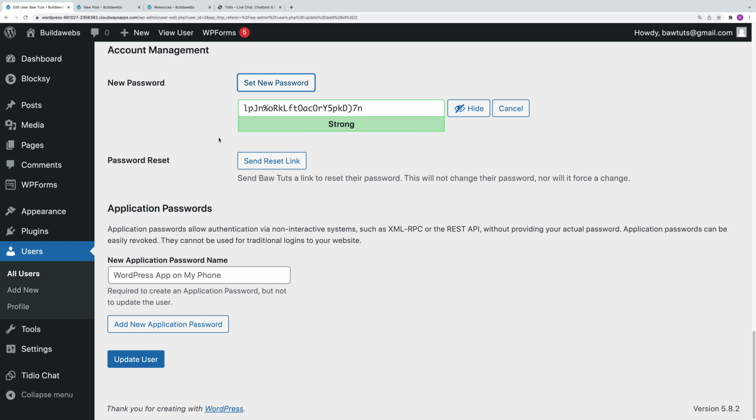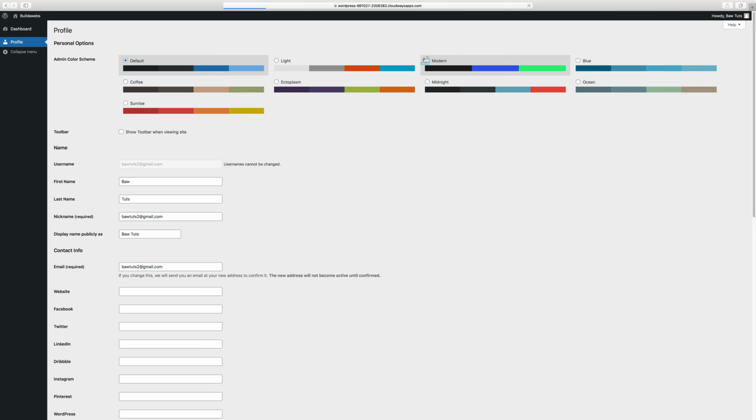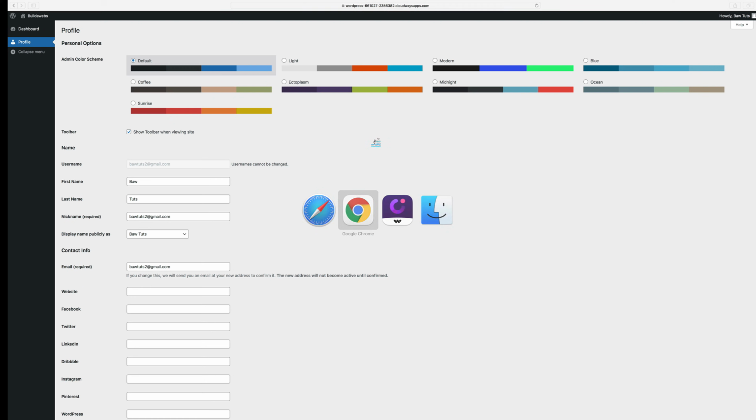So if that new user logs in, this is what it'll look like for them. They can basically change some of the basic things, and that's all they can do. They don't have the same admin rights as you'd seen before.